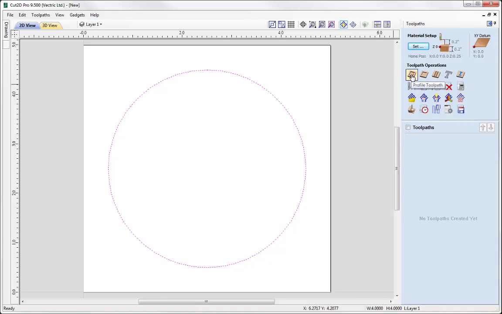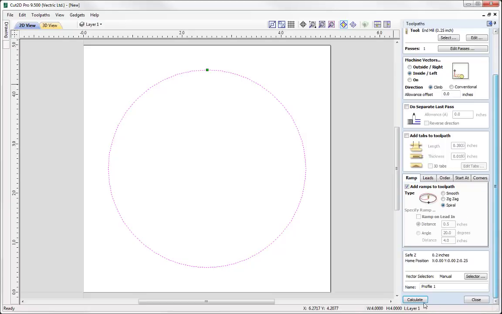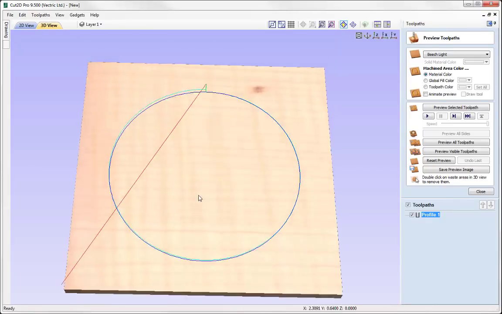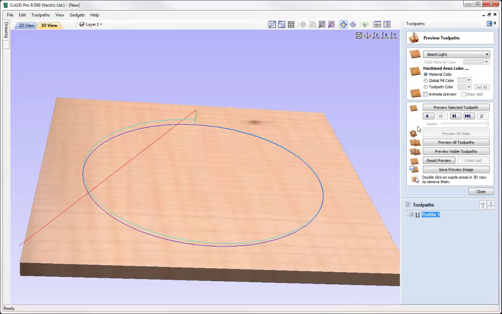Moving straight through to the profile toolpath, starting at 0, cut depth 0.1 with a 1/4 inch end mill. Importantly, we're going to switch on the ramps to the toolpath, and I'm going to go for the spiral option and simply calculate. So if we have a look from the side here, you can see the tool is gradually ramping down to the blue toolpath level, so you can see that very clear ramped move down to the toolpath profile. Now if we just simulate that very quickly so you can see that being cut.